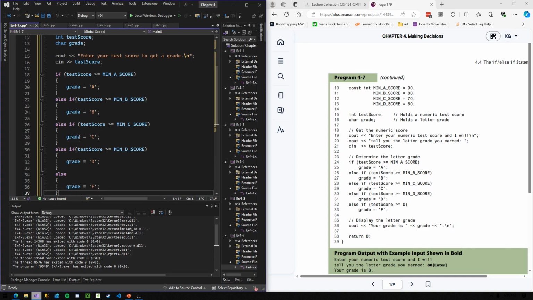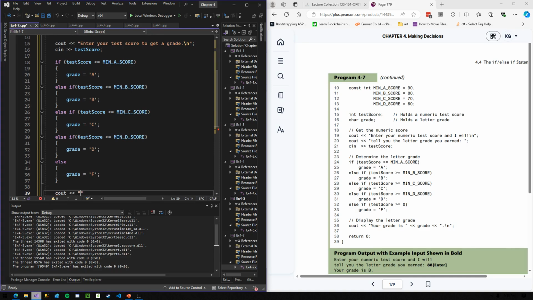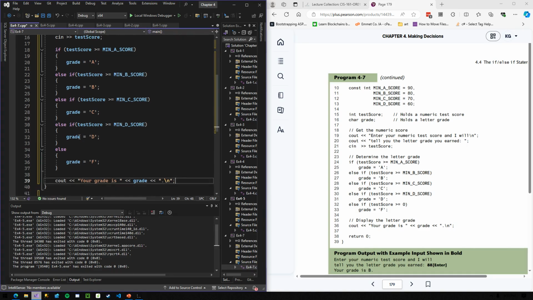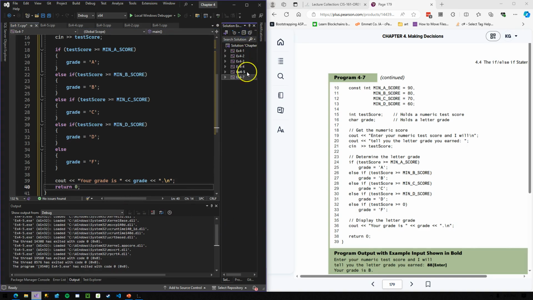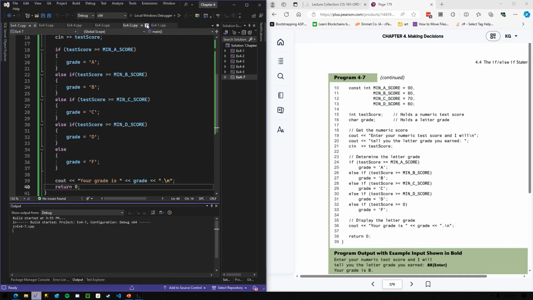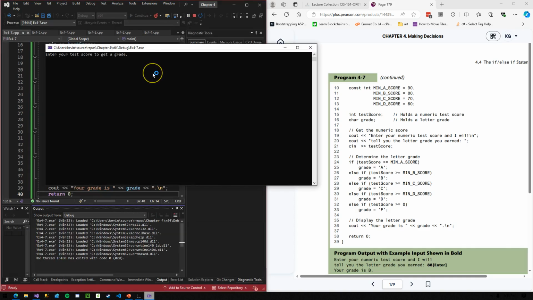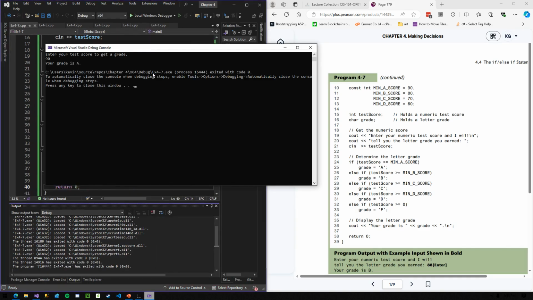Okay, before we go and talk about all that, let's print out the result. Your grade is that. Okay, let's collapse all these. Make 4.7 our startup project. Enter your test score. So let's try a 90. Got an A.